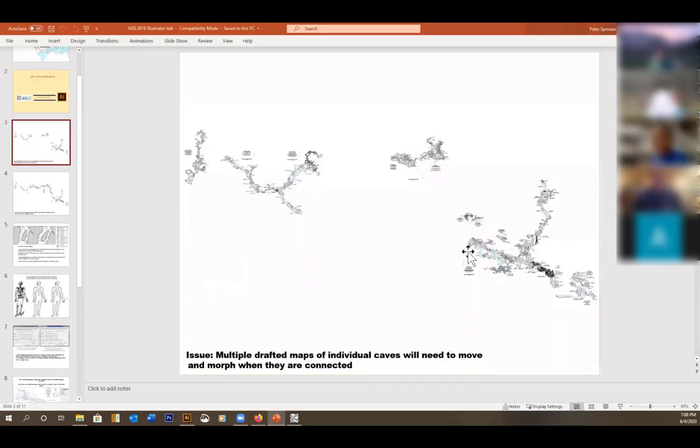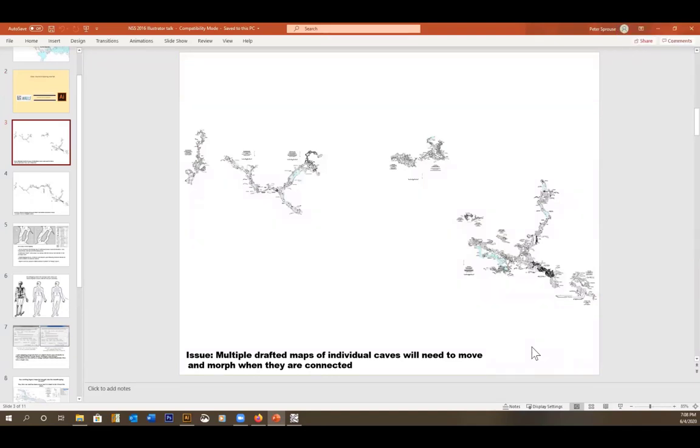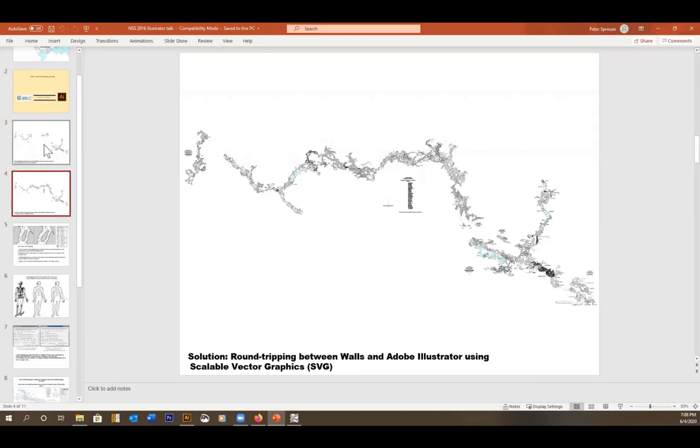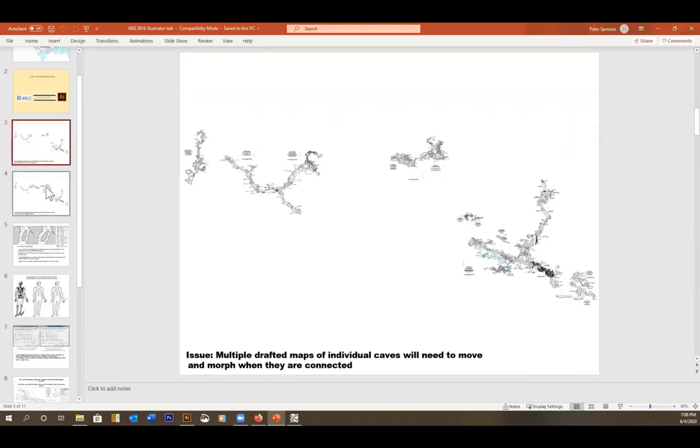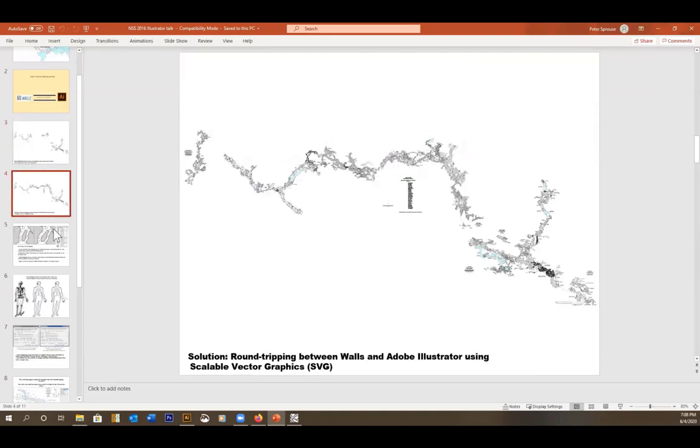In this case, we see some drawn cave maps of a number of caves, a lot of which ended up connecting. So when caves connect, or when you have added loops, or when you have fixed errors or changed entrance fixed coordinates, the position of your cave maps is going to change. So from this slide to the next one, I'll go back and forth here. You can see that some passages moved a little bit and some connected.